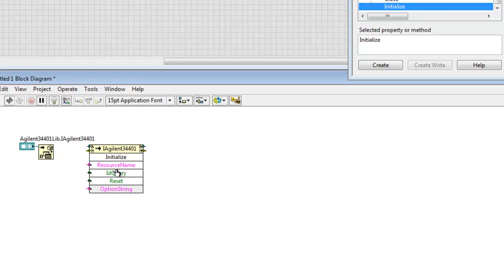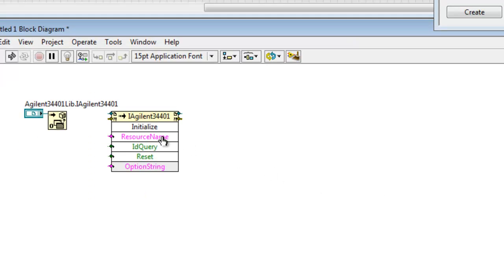the block diagram. Now we can set our resource ID for the instrument, which is available in Measurement and Automation Explorer. We can also set the ID query to false, reset to true, and our options string to simulate equals 1. We can also connect up the reference wires and our error wires.